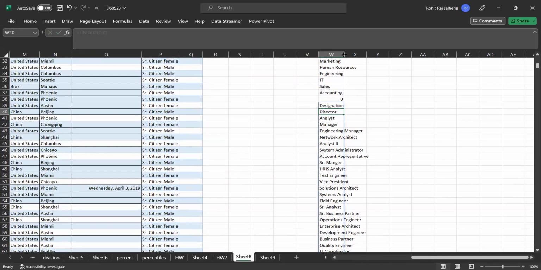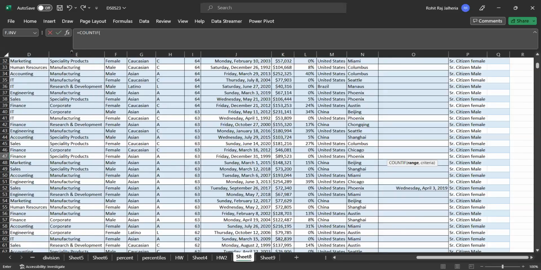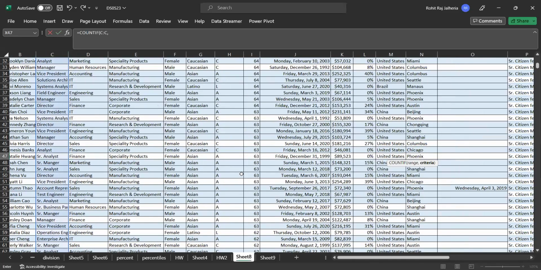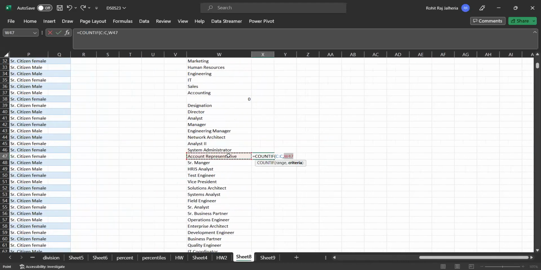Let me just solve one or two homeworks for you. Let's find the total account representatives in this organization. How this can be done is I'll simply use the COUNTIF function here. I have to mention the range. Since this is the designation column, I'll take the designation of the employees as the input. The condition I have to mention is the account representatives working in this organization. There are 21 account representatives working in this organization. This way you have to find out for each of these designations.